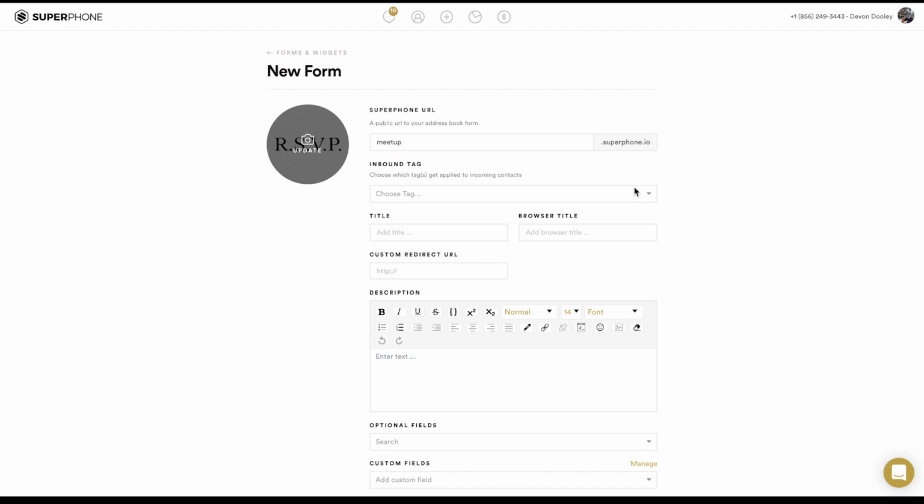And one of the most important things that you want to make sure that you have is a tag associated with your form. So that way, everybody that fills out this form, they get tagged upon coming in or completing your form. Now, real quick, the reason why forms are so important is because this is what allows you to easily target people and communicate with people before, during, and even after the event when it comes to sending follow-ups.